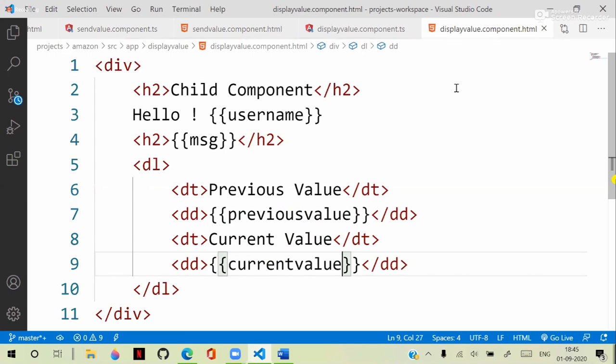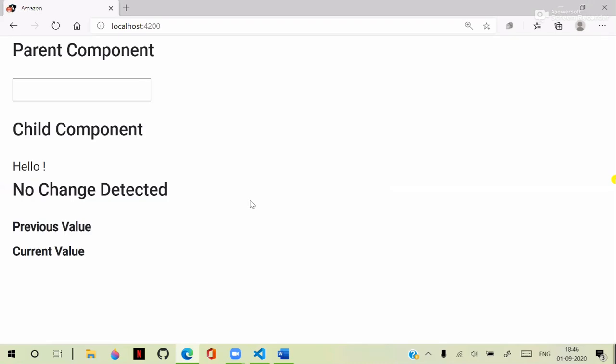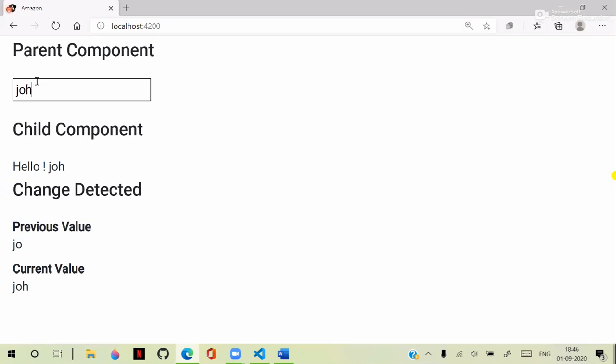And you can observe now, initially, you can see that previous value, current value are empty. But observe carefully, if I enter some value, the previous value is empty, current value is J, am I right? Previous value is null, right? And current value is J, right? So I entered some more options here. So John, J-O-H-N is the current value, but the previous value is J-O-H.